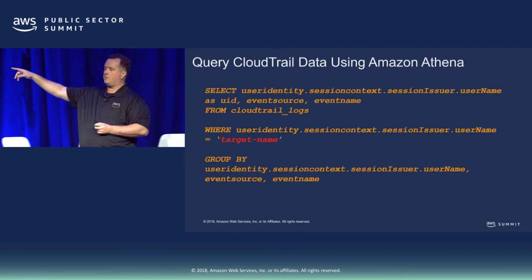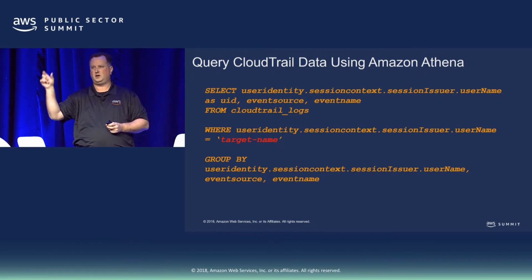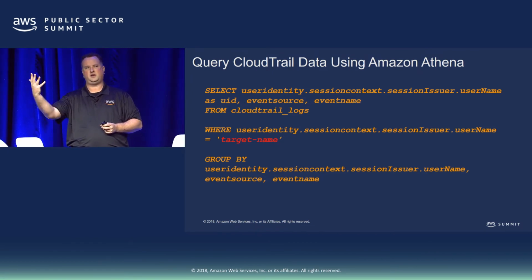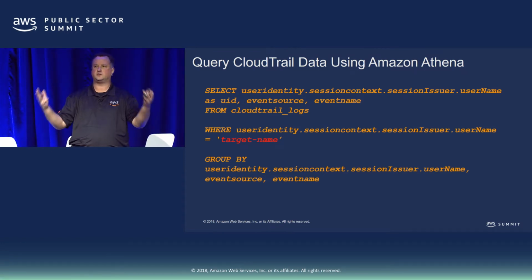So here I could put in a particular target name that I'm interested in, in an SQL format like this, and I'll get that info back, and I could maybe use that for some downstream automation.